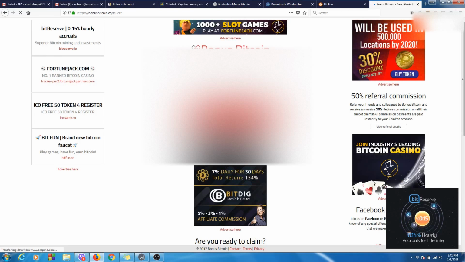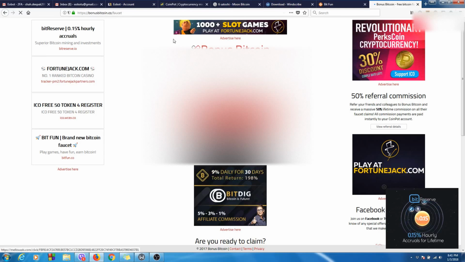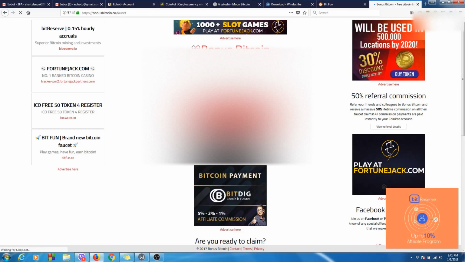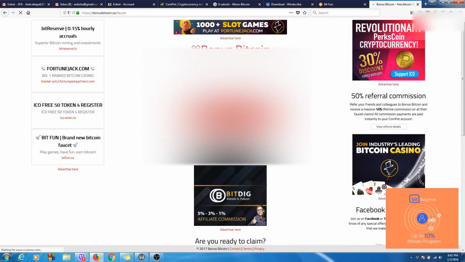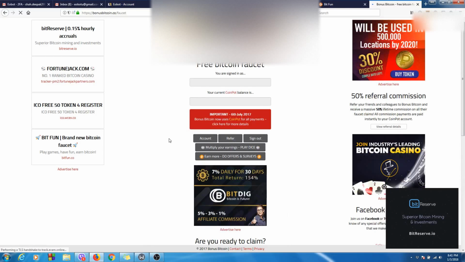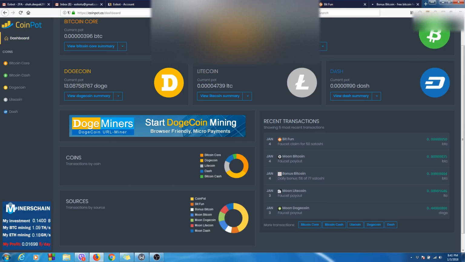Whatever claim you make here will be directly deposited in your CoinPot. So it's basically the same. You do exactly the same thing. You just click on claim now and prove that you're human, and it will be deposited in the CoinPot.